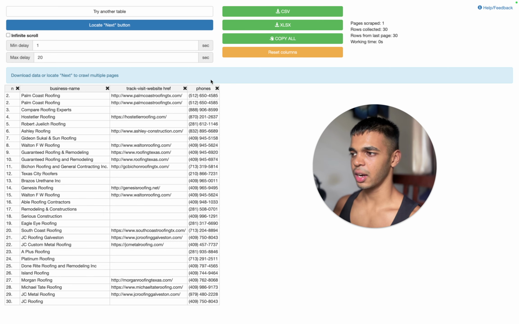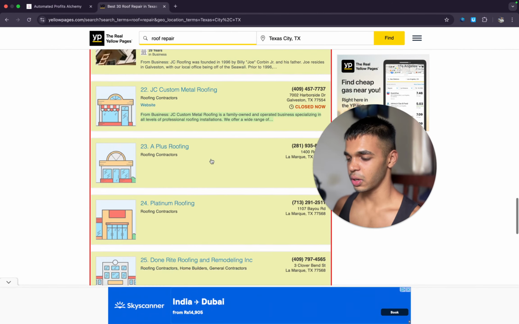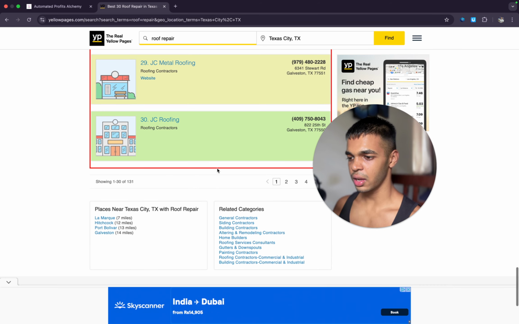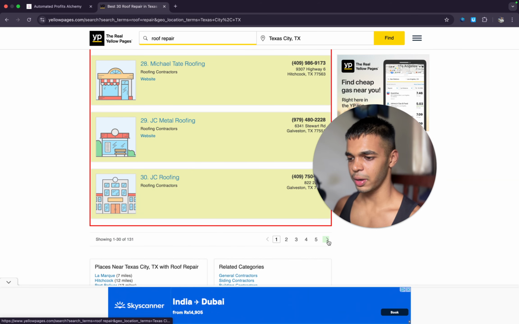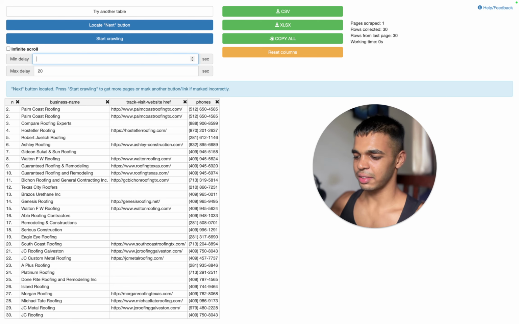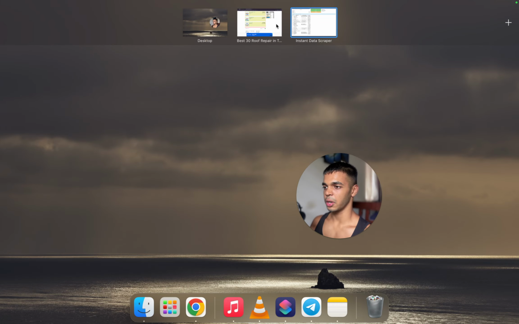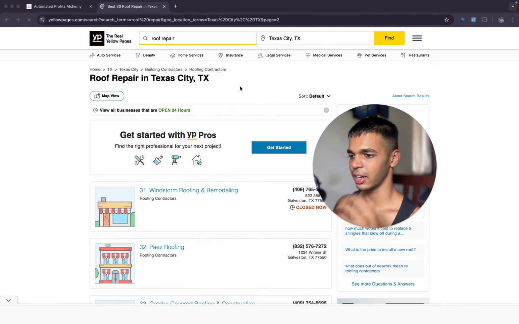After that, I'll simply click on the locate next button over here. I'm going to scroll down and down, and I'm going to click on this button, which is the button you press if you want to go to the next page. Just select this, and after that, where it says minimum delay, just set it to 5 seconds or something, and click on the start crawling button. Now it's automatically going to scrape all the different data. It's going to move to the next page, and it's going to scrape that as well.